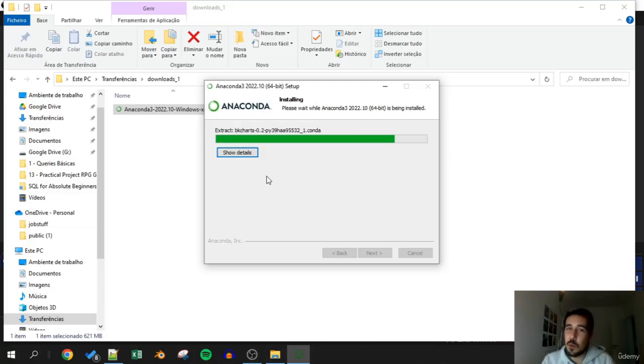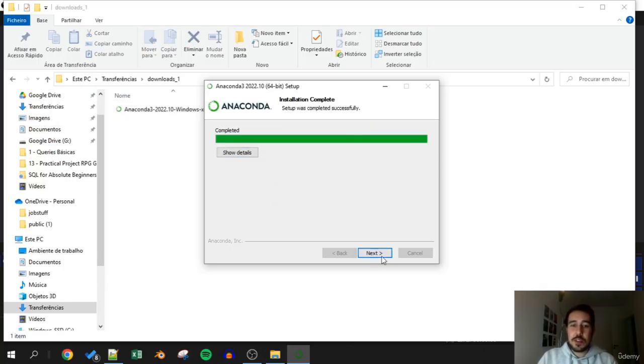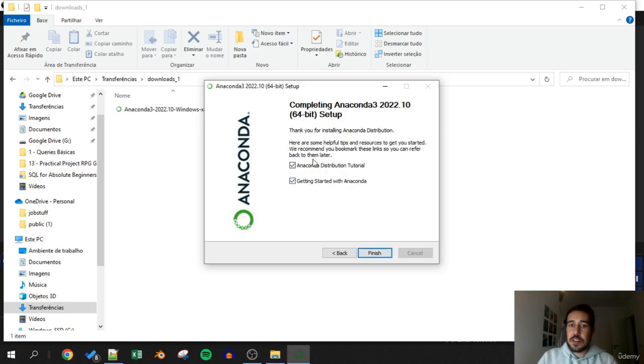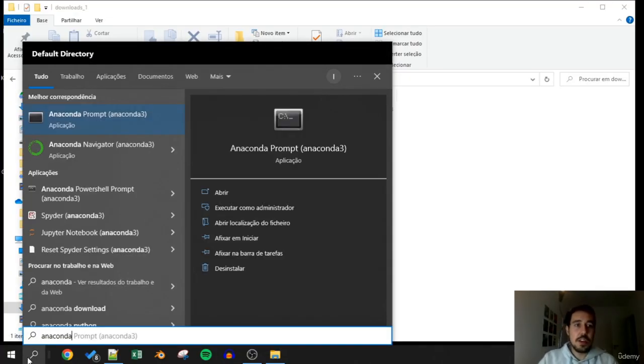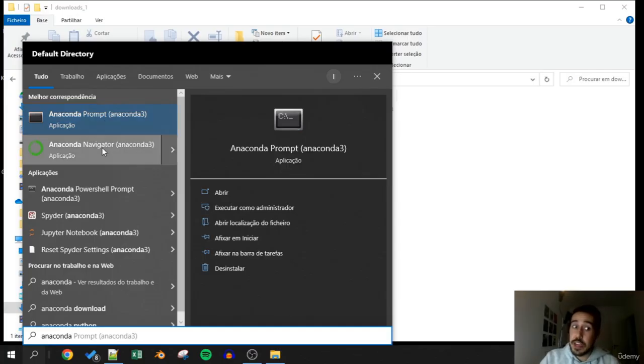Let's just wait for the install process to finish, and then we'll return to see how we can open the Anaconda Navigator on our computer. When this install process is complete, you can hit next, and then hit next here, and then you can start immediately to have the Anaconda distribution tutorial or getting started with Anaconda if you want to go through those tutorials as well, and then just hit finish. So now we have Anaconda on our computer, and we can also interpret Python code on our computer. Now if you go to the Windows search and search for Anaconda, you should have Anaconda Prompt and Anaconda Navigator. What I'm going to do is open Anaconda Navigator.